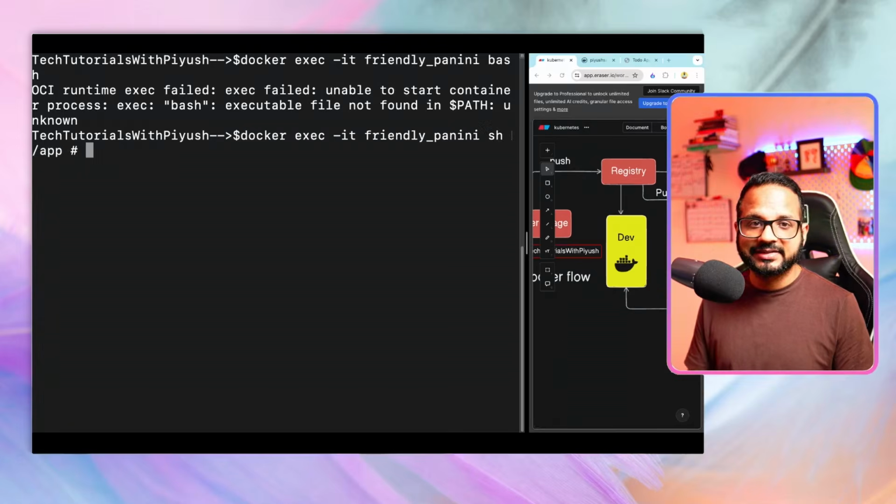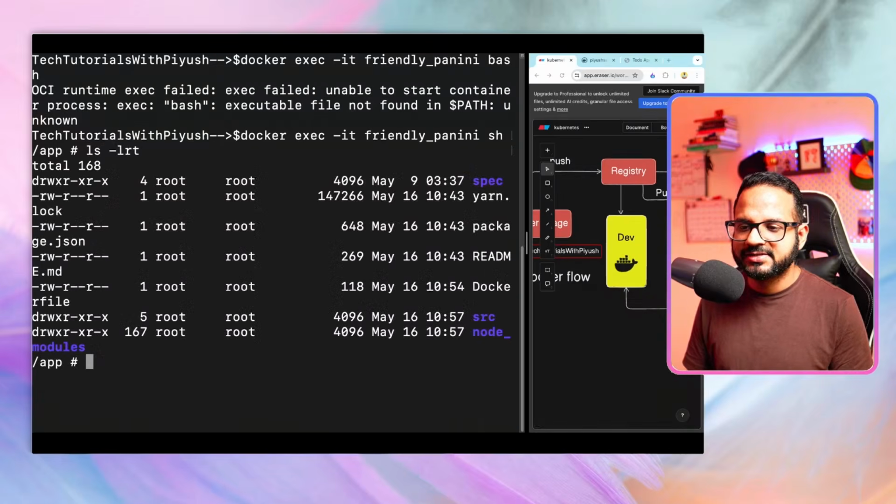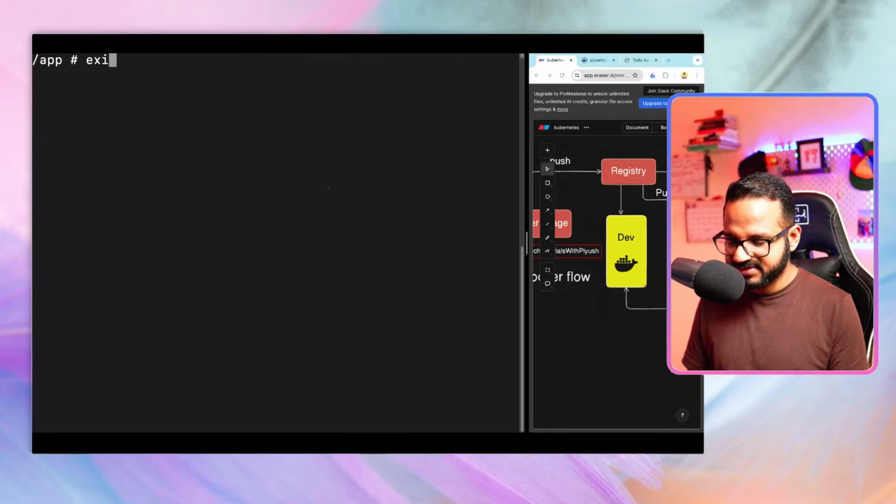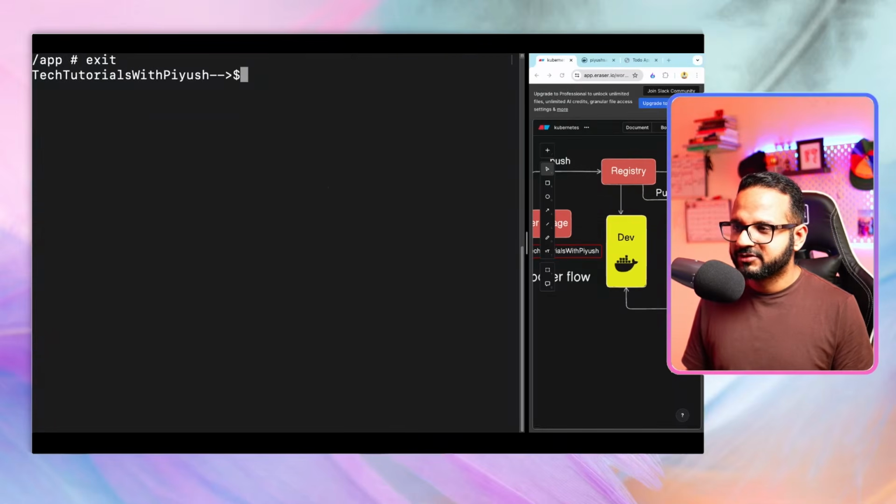Okay, now you are inside the container, and you see when you entered the container, by default you have gone to the /app directory because this is our working directory. If you do an ls over here, you will see all the files, and it has the node modules folder as well, which is not a best practice. And if you clear the screen, let's say exit the container. So now you are in your local terminal.